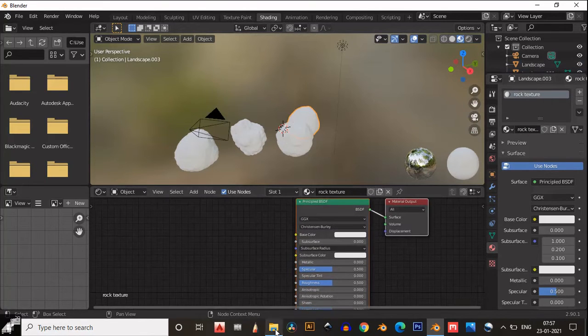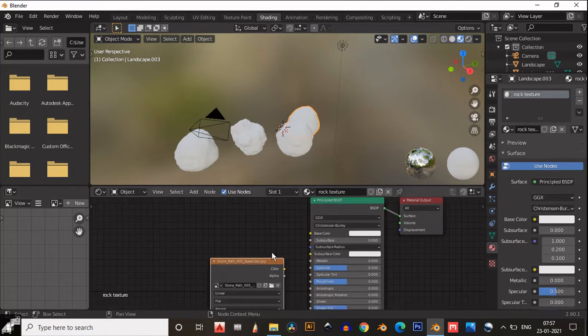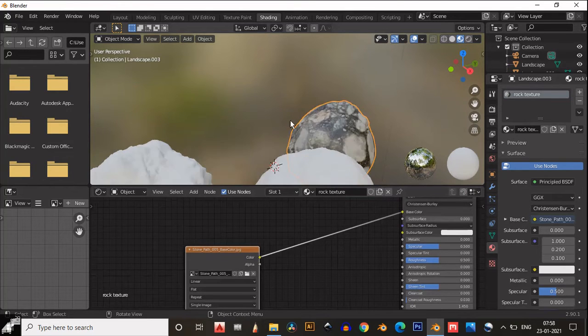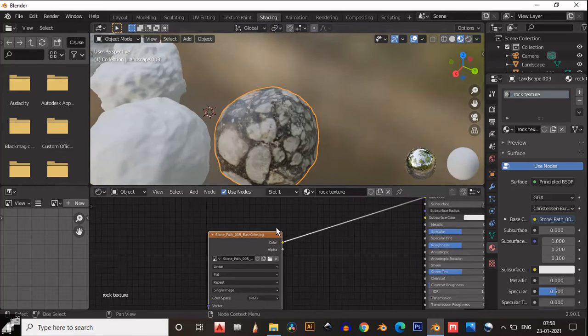Now you can see here I have these textures. I have downloaded these textures from 3dtexture.com, and you can also download them. It is free, so just go there and download these textures. Here you can see the stone path base color. Just add this base color, and we will try to create a different texture from this. Connect this base color, and you can see it doesn't look too much like a meteoroid or asteroid.